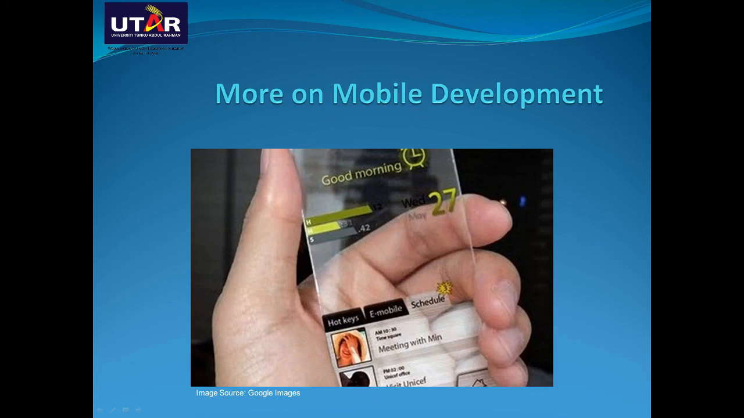Hello, we finally come to the last chapter, more on mobile development. We have gone through the three basic practical components of mobile application development, including UI, local storage, and web services. We'd like to look at more on mobile development right now. This chapter will cover mobile security, other useful APIs, and cross-platform technology.